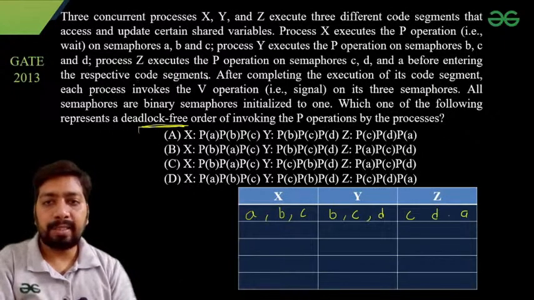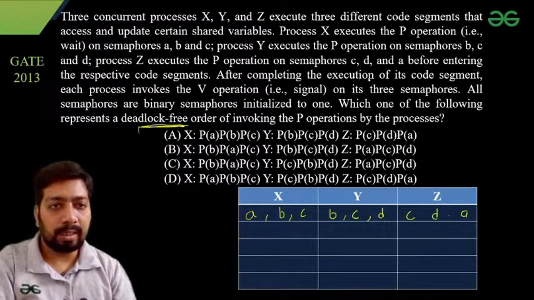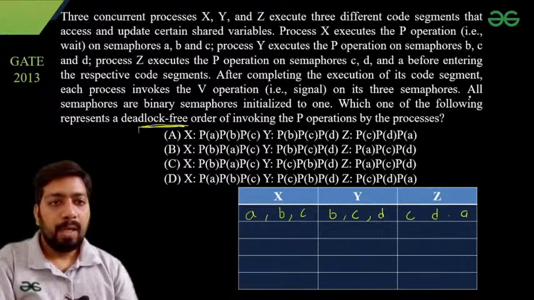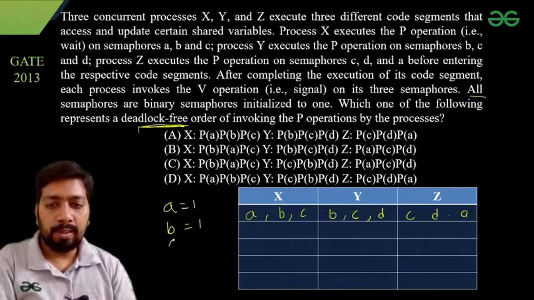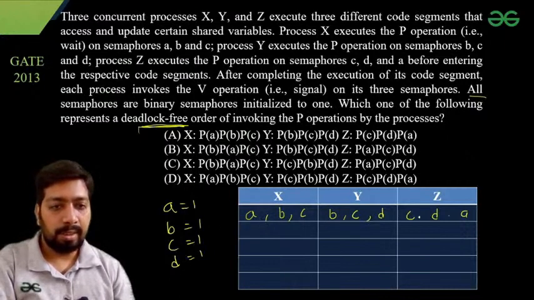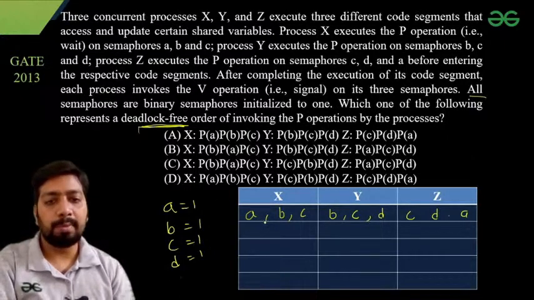And it is given before entering their respective code. Let me see what the initial value is. Here you can see all the semaphores are binary semaphores and initialized to 1. So let me write A equal to 1, B equal to 1, C equal to 1, D equal to 1. So there are only 4 semaphores.